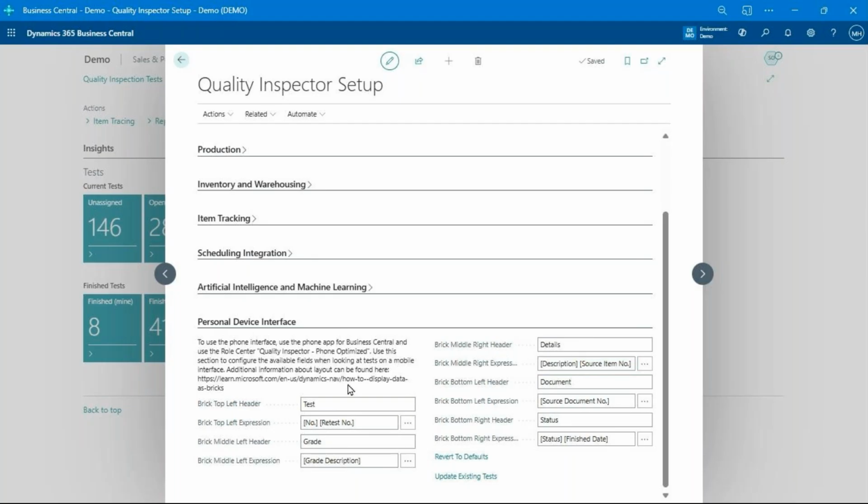This is also what's used with the Teams integration. So when we share a test via Teams, it's going to use this to put in the Teams message automatically, so the users that don't have a Business Central license will still get all these details. So that means if you have shop floor employees or warehouse employees that don't have a Business Central license, but you want to share some of this quality inspector information with them, they will have access to that through Teams. As long as they have a Teams license, they'll be able to access the information that's presented in here. Okay, so I'll show you how that looks in a moment as well.